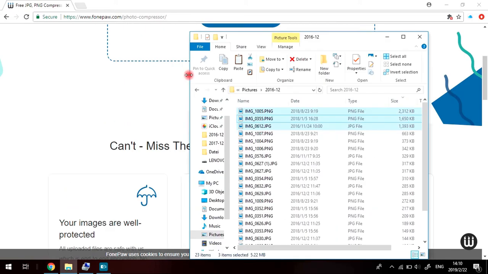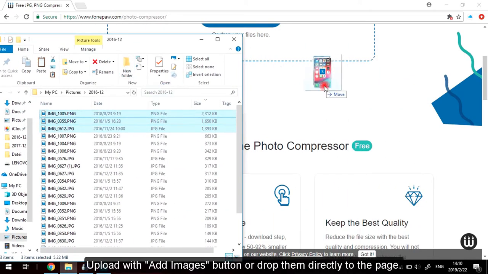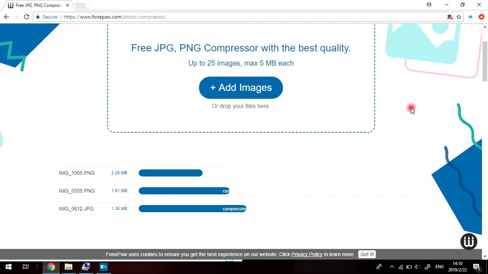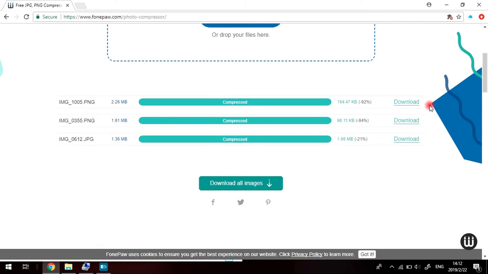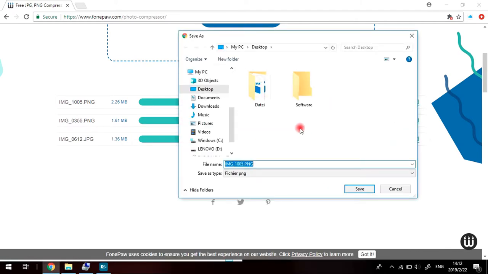Now, let's get started to compress photos. Find out those images that you need to compress. You can upload photos with the Add Images button or drop them directly to the page. After compressing, check the size of the images and click Download to save on computer.